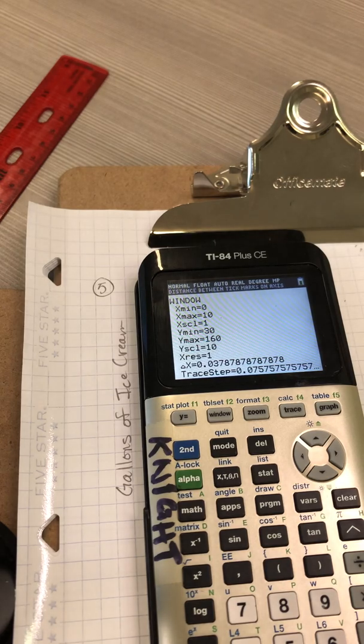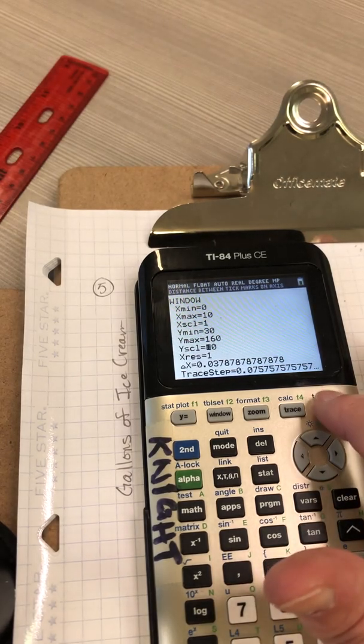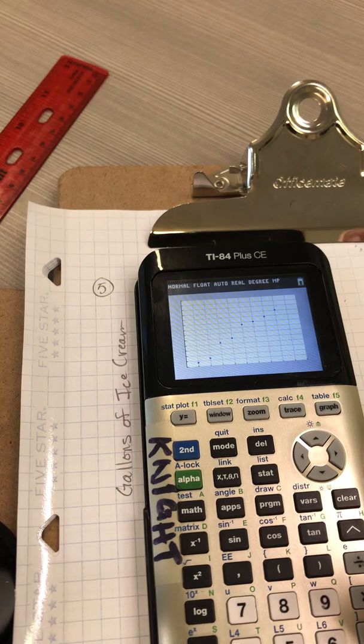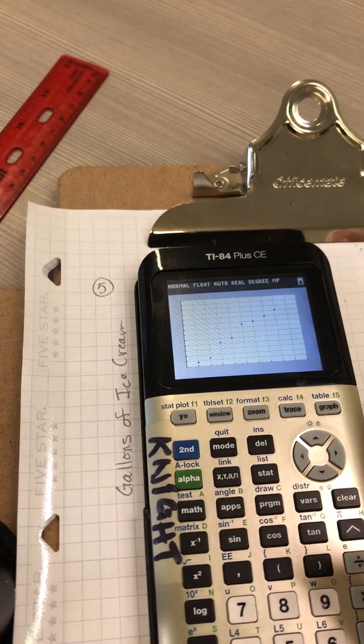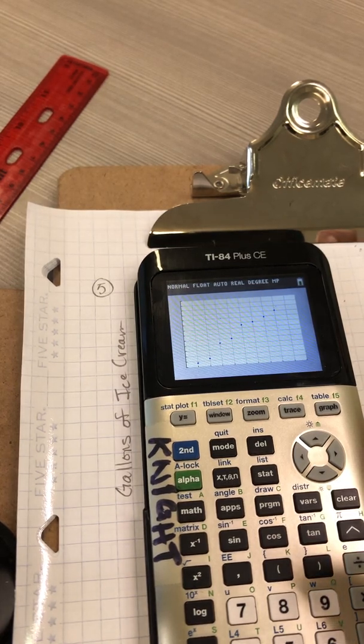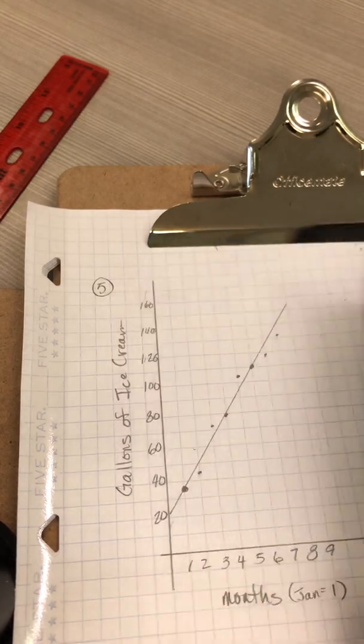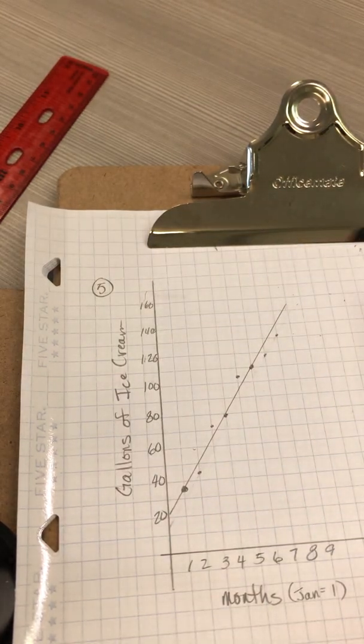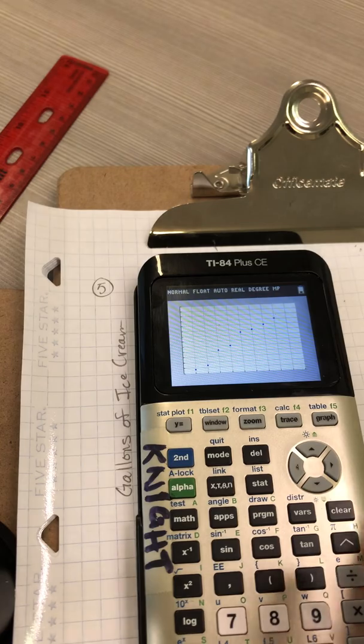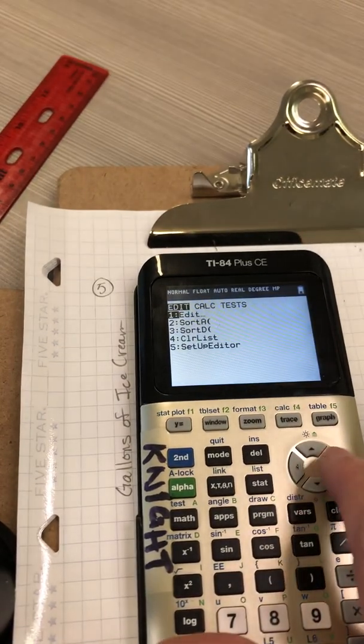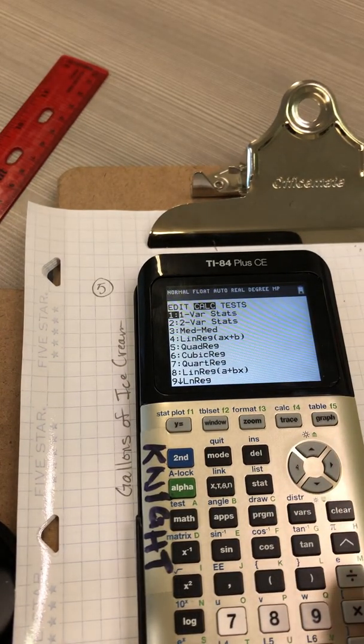But then I can make my scatter plot. I don't know if you can see my dots. They're kind of faint, but they're there. It looks kind of like my graph. All right, so now I've got to go back and calculate my regression line.